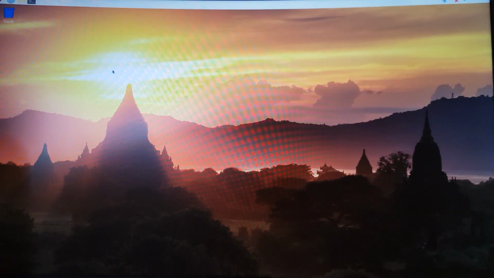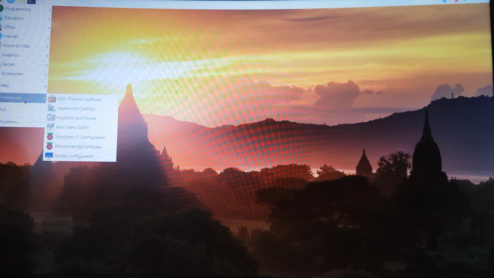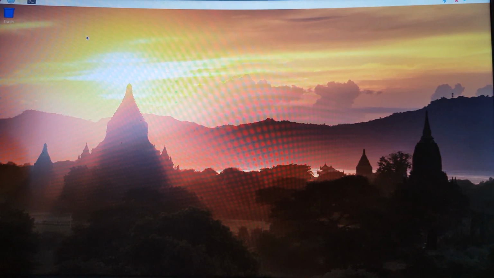Now that your system has restarted, your Raspbian should be working perfectly. It's done. You can use it as your normal everyday desktop now. Just a few things you might want to do is go to preferences and change a few things, your configuration, your screen config, and just personalize your desktop, do whatever you want.